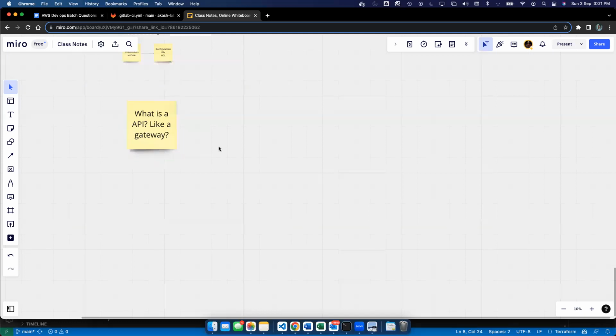Okay, so where, sir, to start? API is application programming interface. Yes, that's true. It's the full form of API. Yes, good. And get, post, put are the methods. Yes, that's true. Post, put, delete, they are the methods.